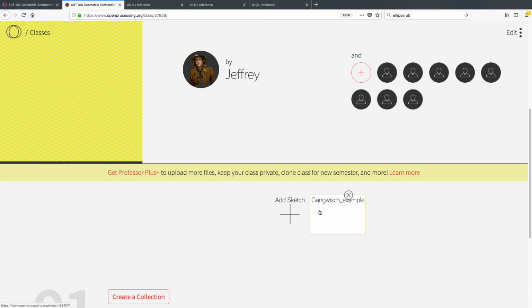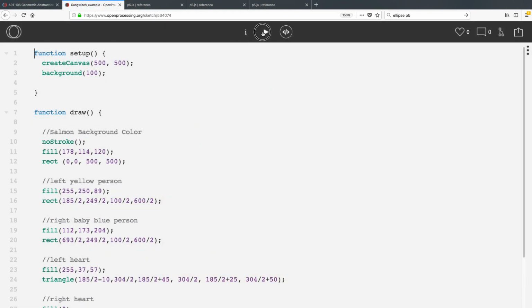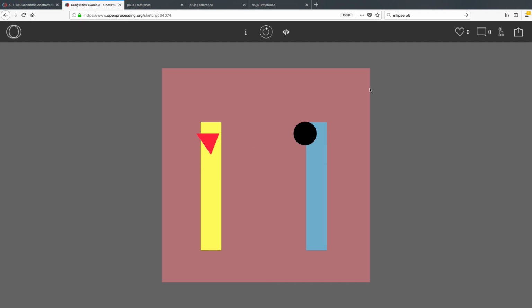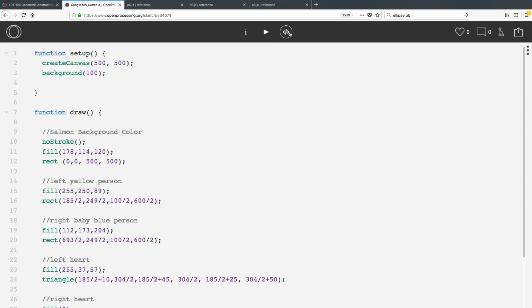Whenever you go to my class, you can pull that up really easily. And by clicking here, you can look at the source code, and by clicking here, you can see the result. Yeah. So hopefully that's useful for you folks.